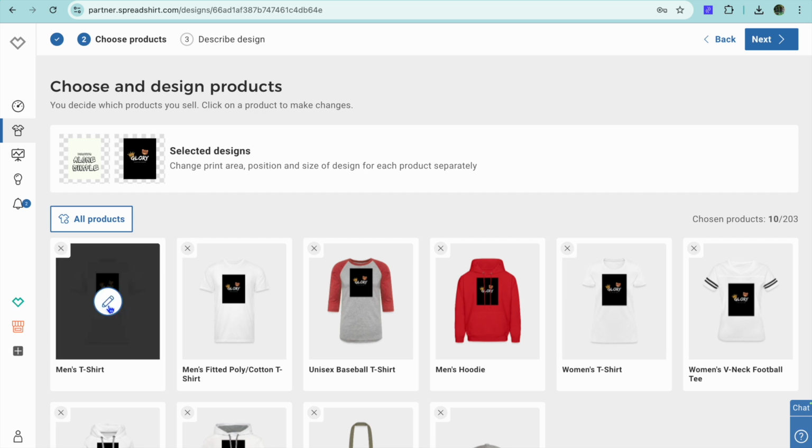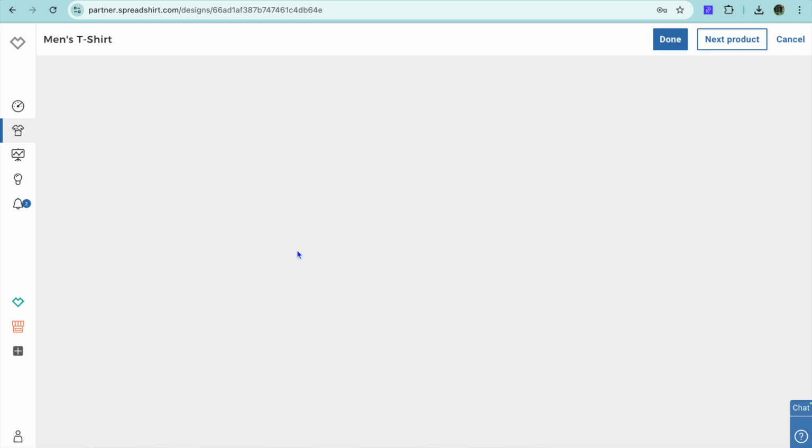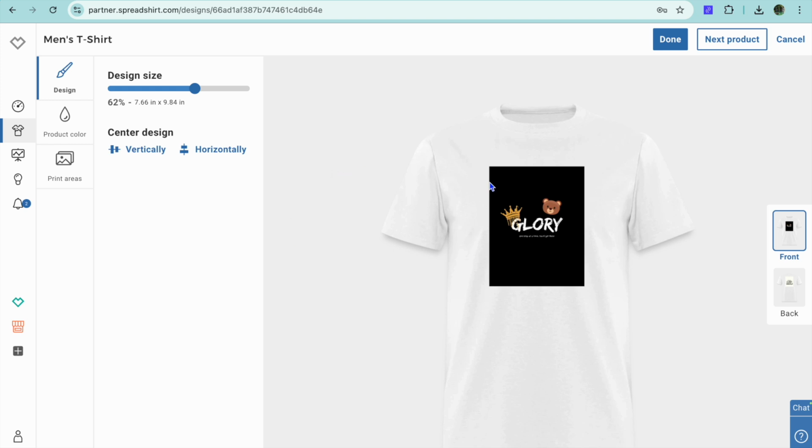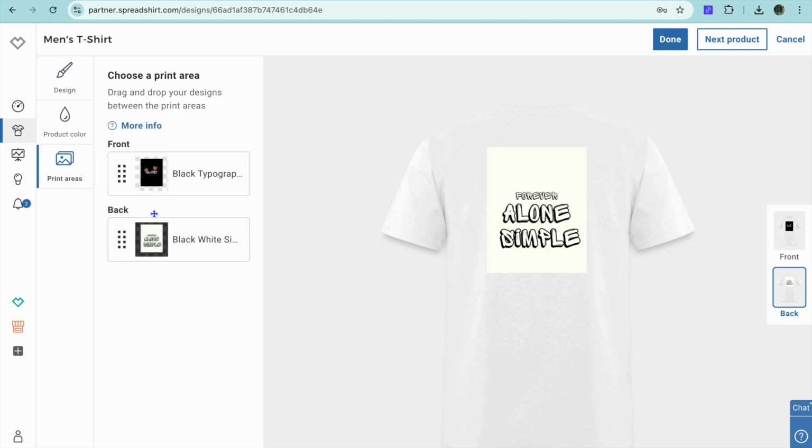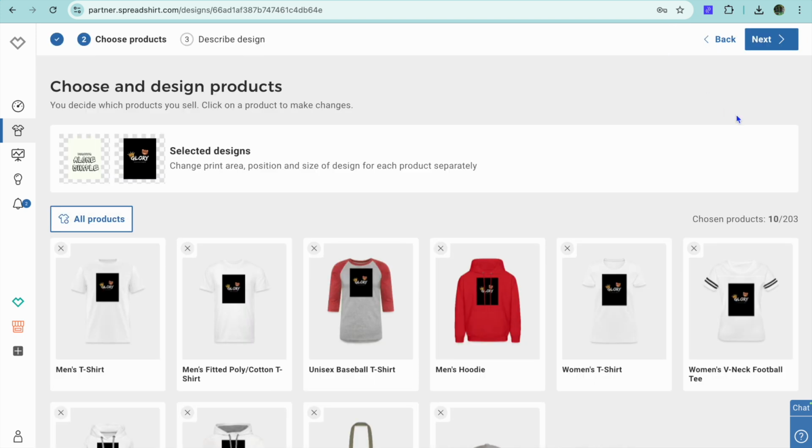And for example, if I were to select men's t-shirt and tap on the pencil icon, you can see right here, this is the front view, and you can see the back view right there. So you can see that both designs have been added, as you can see right here. And if you would like to change the front to the back, you can do that. Once you're finished, you're going to simply tap on done in the top right hand corner.